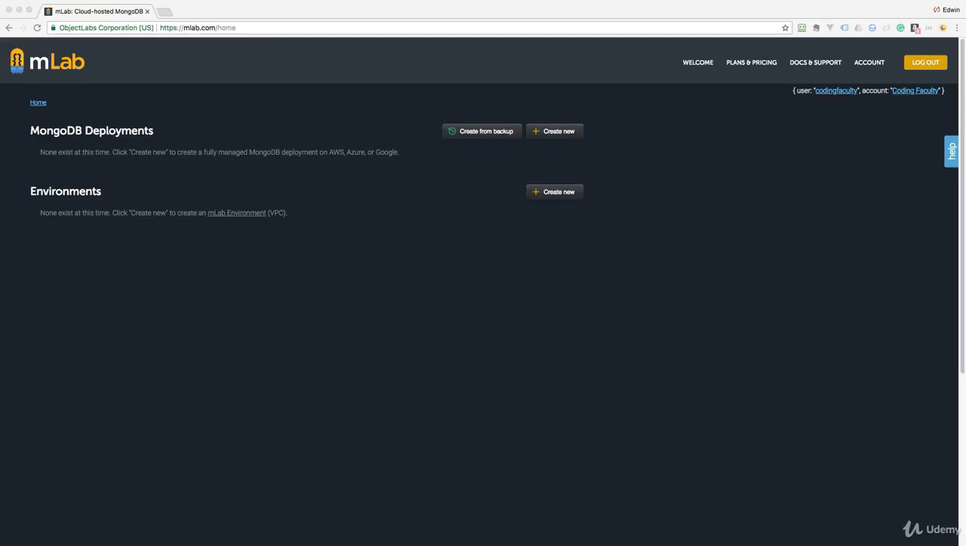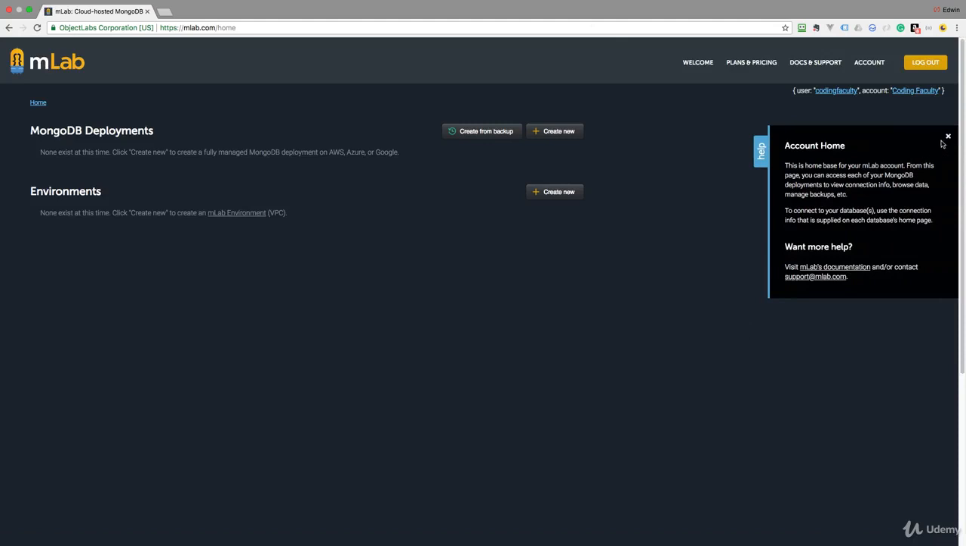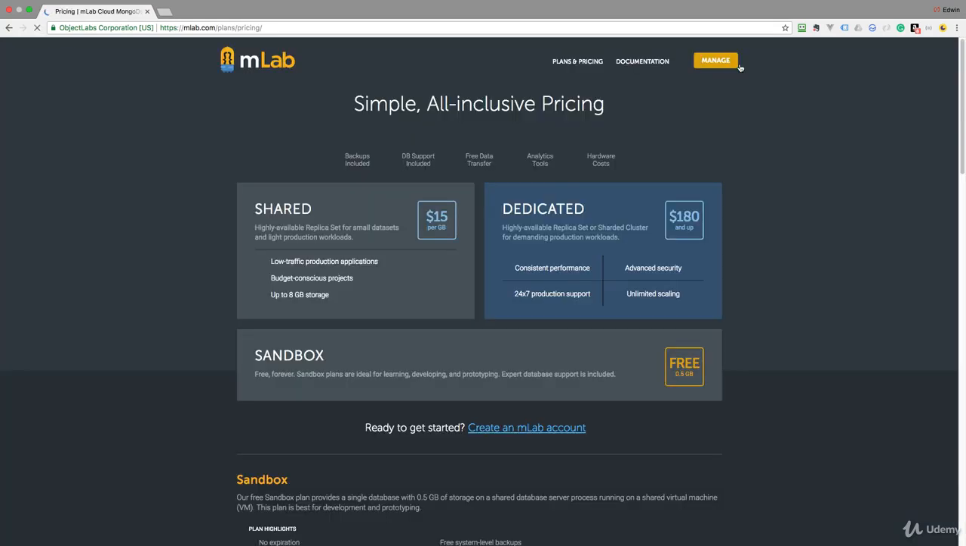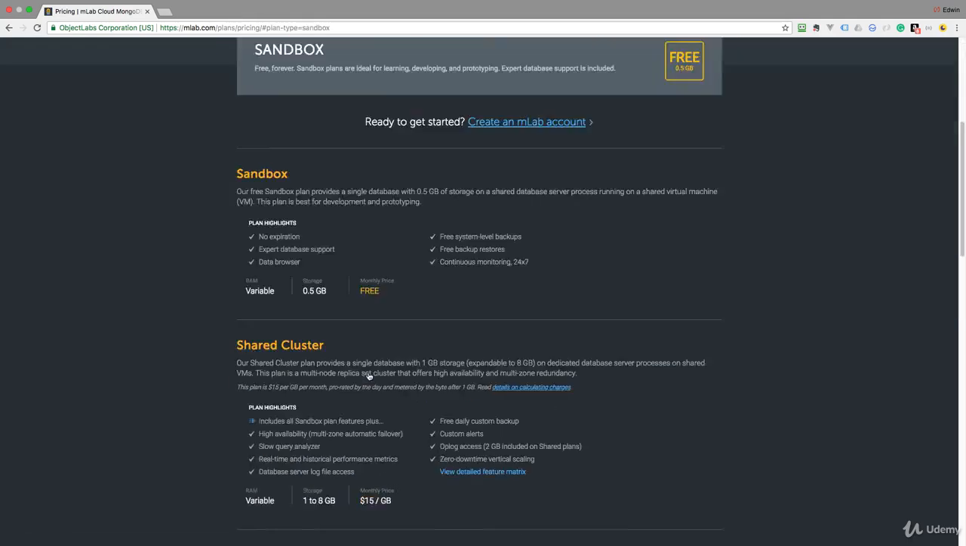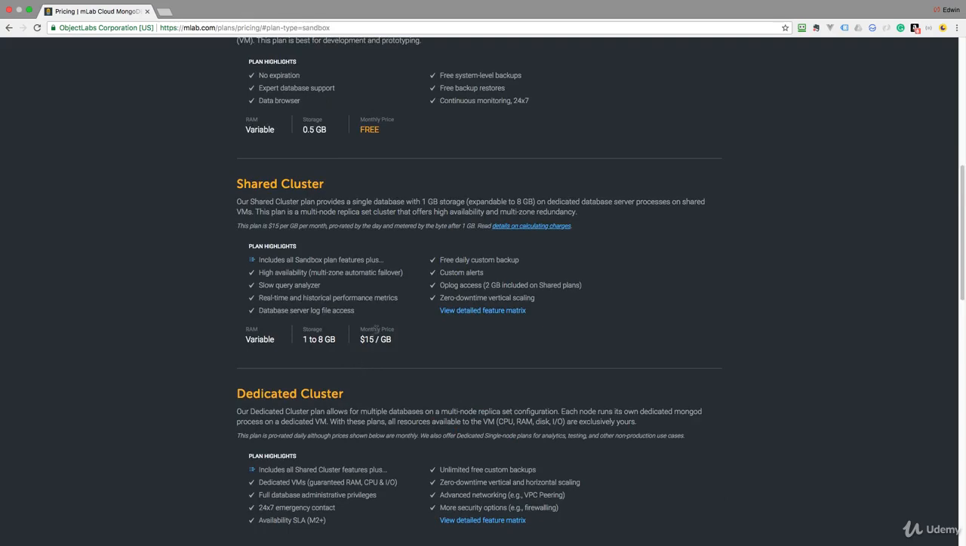So in this lecture, we're going to set up our mLab, our database, okay? This is a really cool company to have your database with. Now with mLab, you could create different database deployments. Let's use the sandbox here. Let me explain to you a little bit about the sandbox, okay?